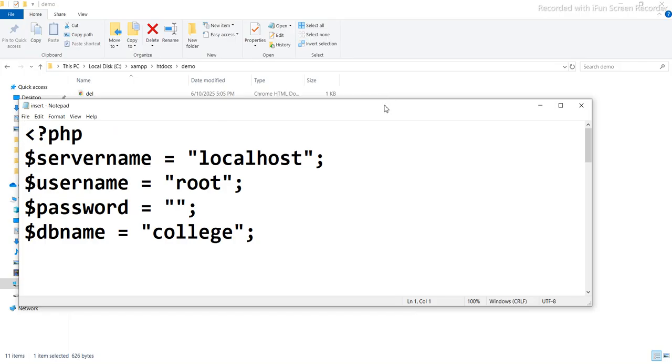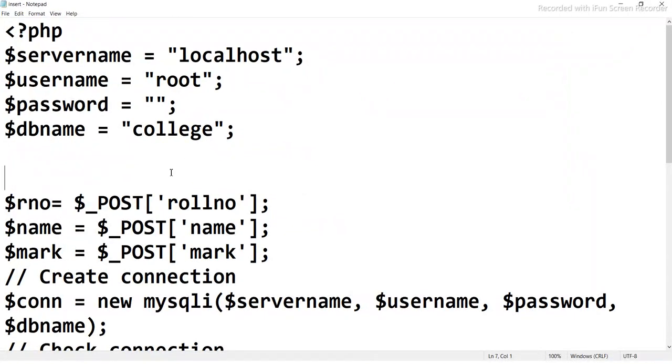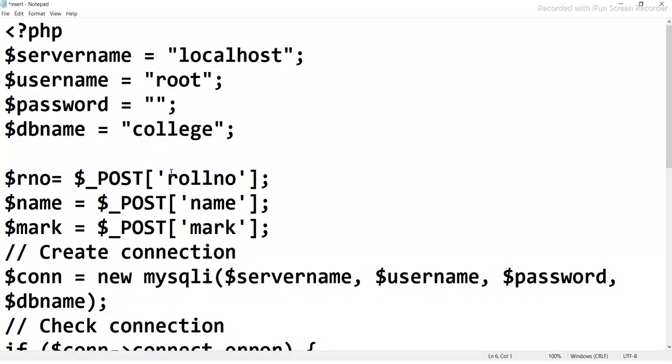Now this is my HTML file, and then I have to write a PHP file to handle this HTML file. When I send the data from the HTML, there should be some PHP file available on the server to receive these inputs. So this is my PHP file.